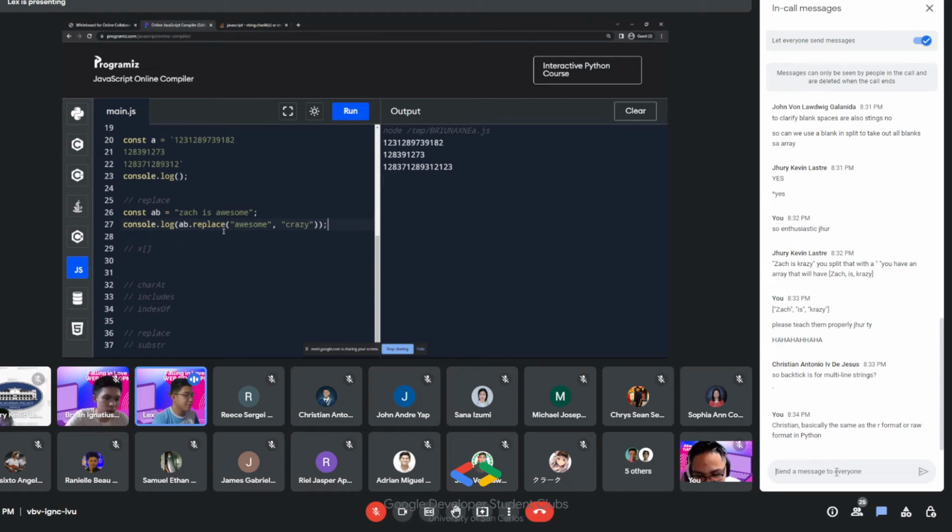So this one returns a string, I believe. Yeah, it returns a string, so now you have Zach is crazy. Let's see if the original string was not mutated. Okay, it wasn't. So this one returns a string, and it replaces the value that you want to match with a new value. That's replace. You can also do regex as always, but we wouldn't be discussing regex here since it's a long topic.